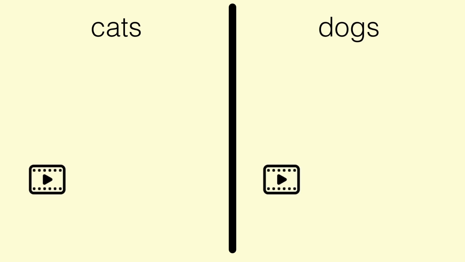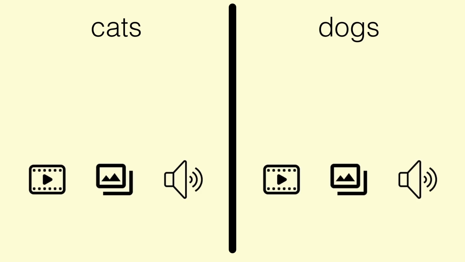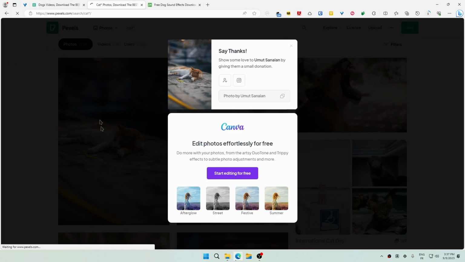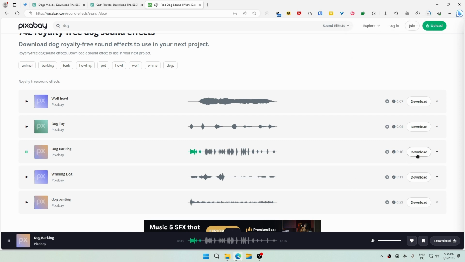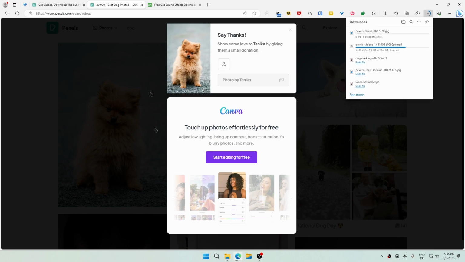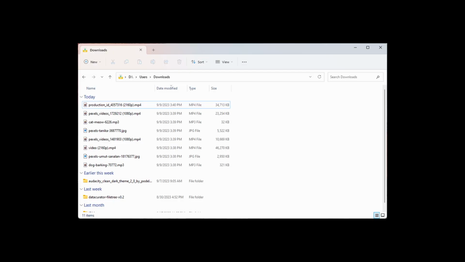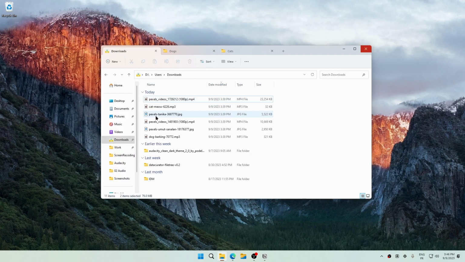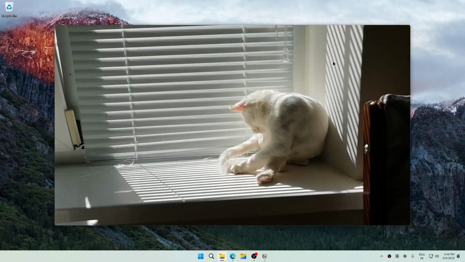Here's an example to illustrate. Imagine I have projects on cats and dogs, and I need to download videos, pictures, and sound effects for each. So I download some videos, then some pictures and sound effects. Later, I go back for more videos and pictures. My downloads folder would quickly become a mess. To organize them, I'd have to go through the tedious process of selecting files of the same category and then moving them to the right folders one by one.